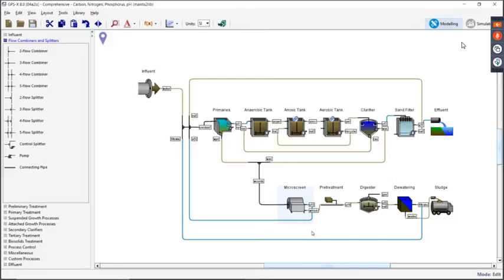One of the things we have to keep in mind as we keep improving and adding things to GPS-X is that our menus get bigger and bigger, and we have to organize them in a better way.